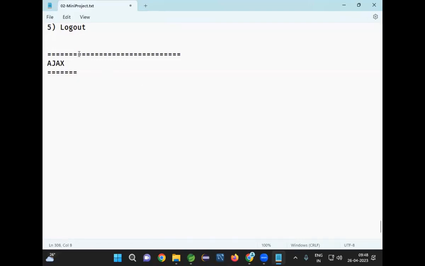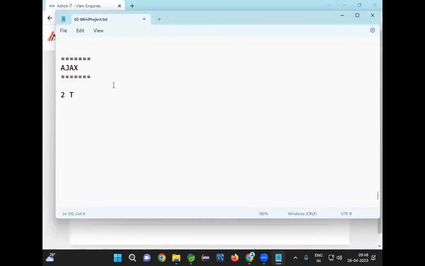Guys, in the web application, 2 types of requests will be available. If you go for any web application, 2 types of requests will be available. One is called as synchronous request and the second one is called as asynchronous request. Synchronous request and asynchronous request will be available.